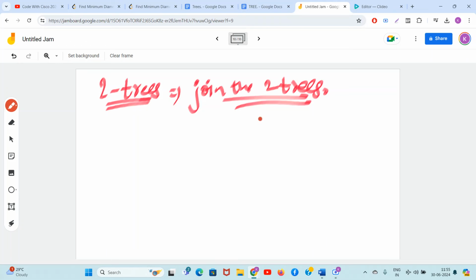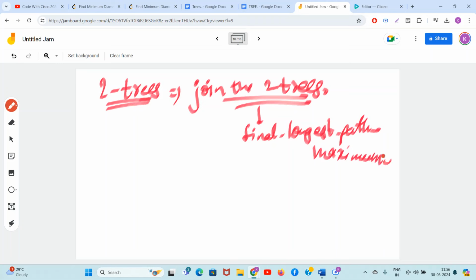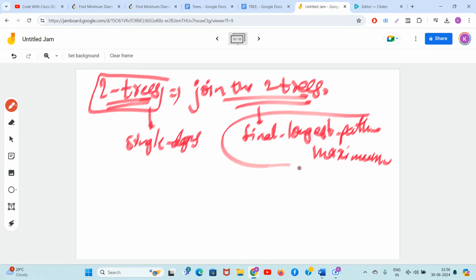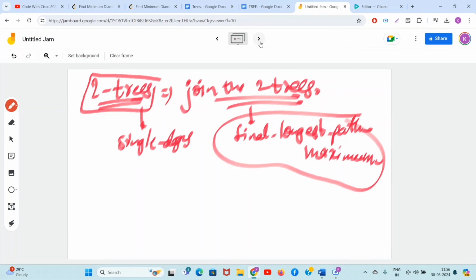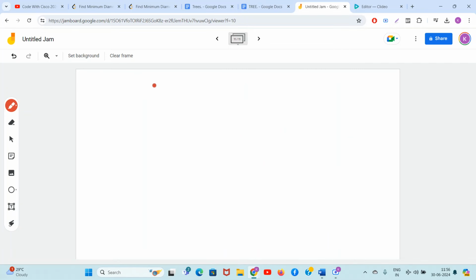Join them such that the final longest path is maximum. In the actual question, they are asking for the minimum longest path, but let's first calculate the maximum longest path. In short, join the 2 trees with a single edge, such that the final longest path is maximum. For example, let me make this tree for you, okay?